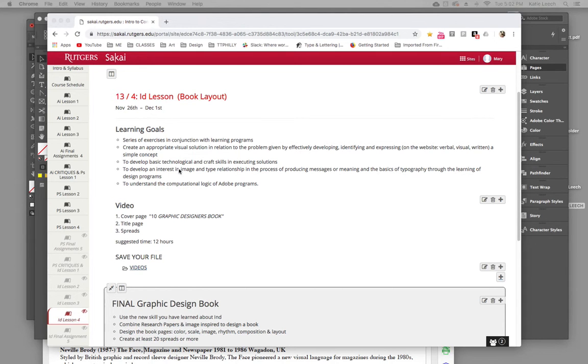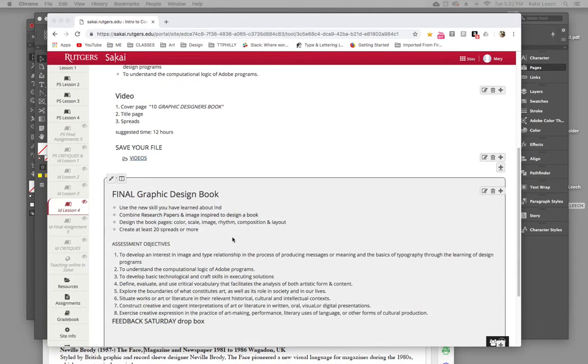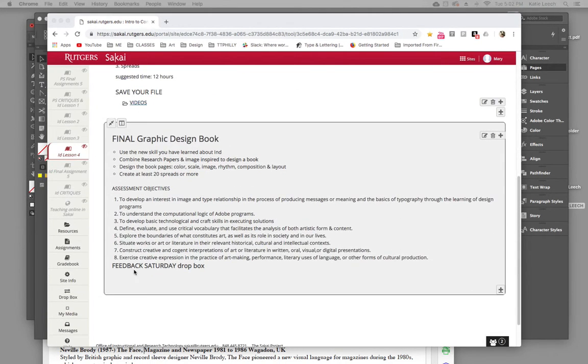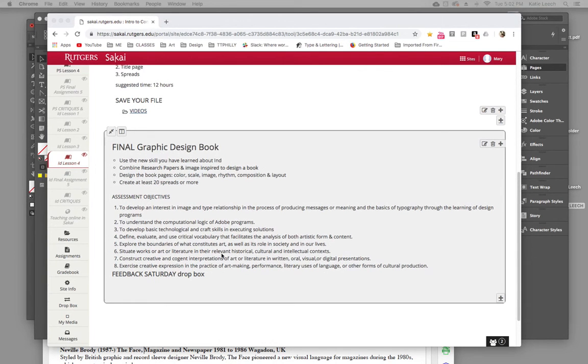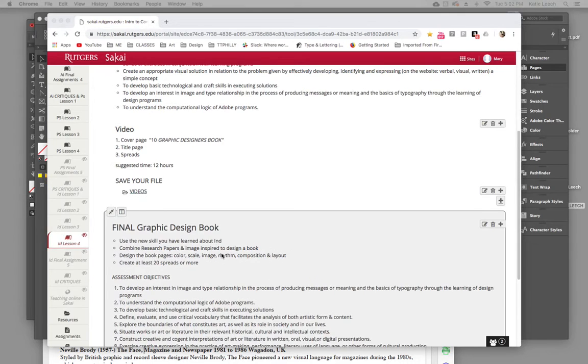This part you're going to not only collect all the research that you have, but you're going to design a book from it. It will be due for feedback this Saturday. You can put it on your Dropbox and you'll have to package it.